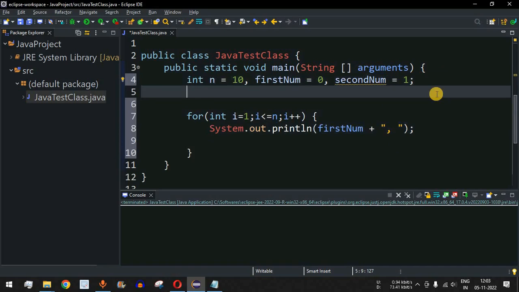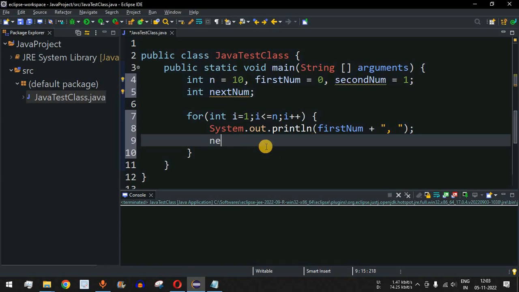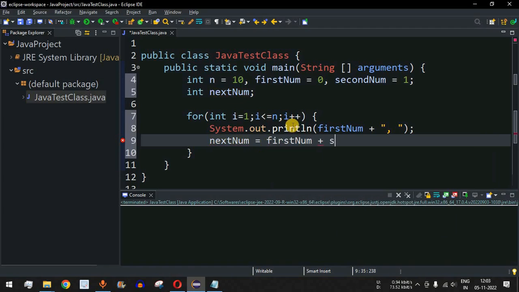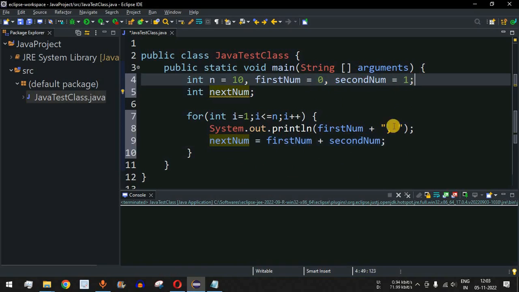So over here I will define the next number variable. So we have nextNum. Over here nextNum is equal to the previous two numbers, which is the first number and then the second number. So these two variables, that is firstNum and secondNum, we will find the nextNum. In this case it will be equal to what? 0 plus 1, it is equal to 1 in this case.